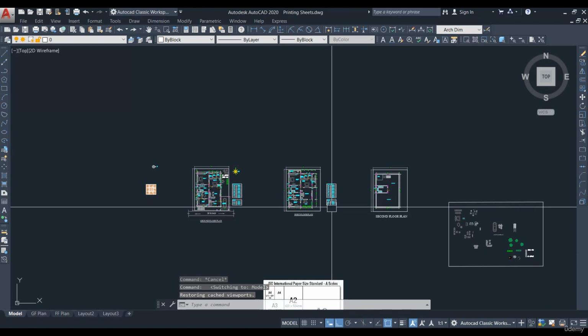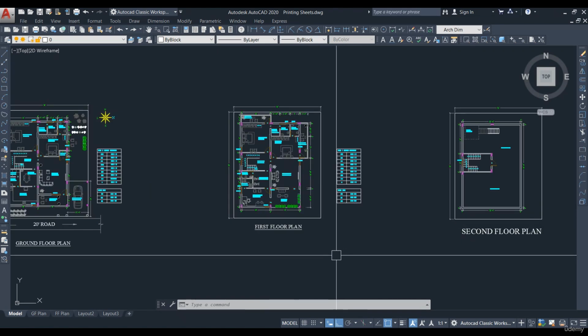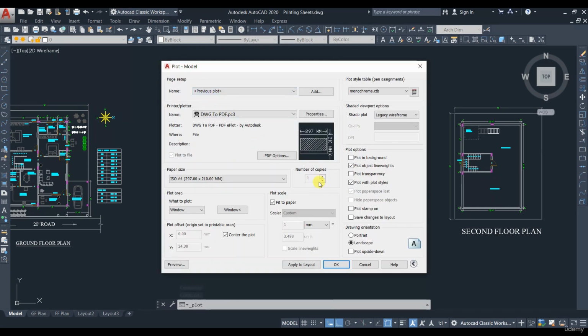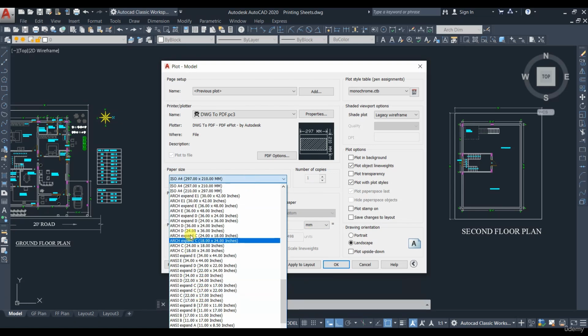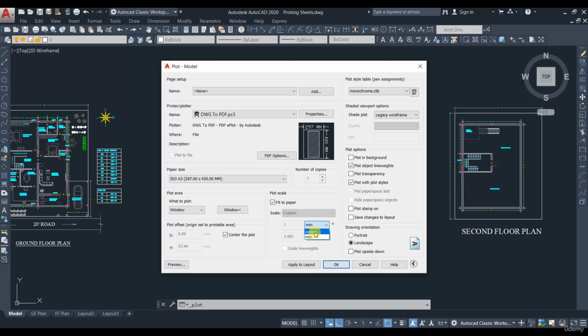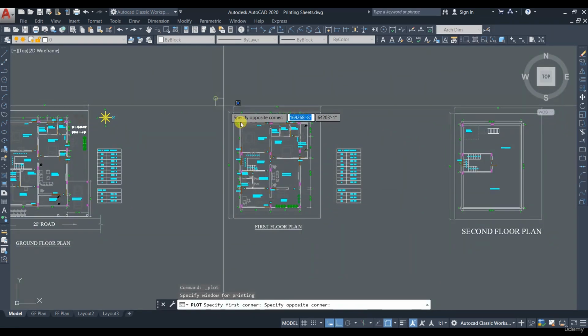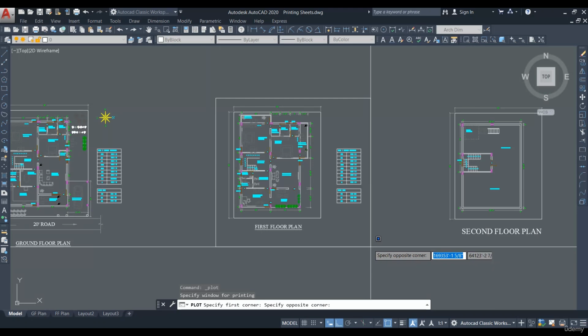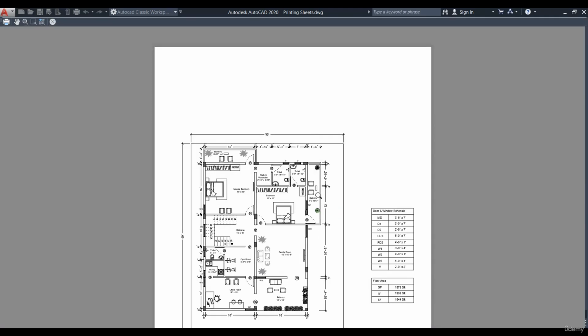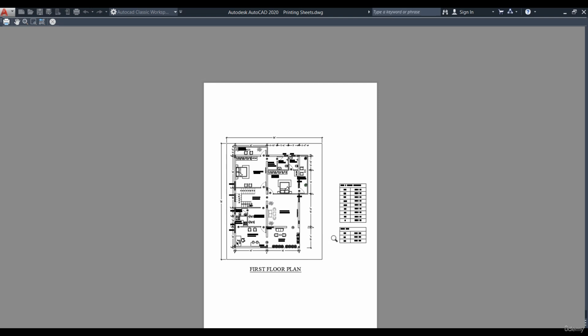Go to the model tab. Now I'll show you how you can take the printout in the model tab itself without setting the layout. Give Ctrl P and then you can give previous plot. A4 size you have to select here. Sorry, A3 size you have to select, and then inches, give portrait, window, just select this one. Select this one like this. See the preview. See how it looks. It is looking without title block. It will look like this.